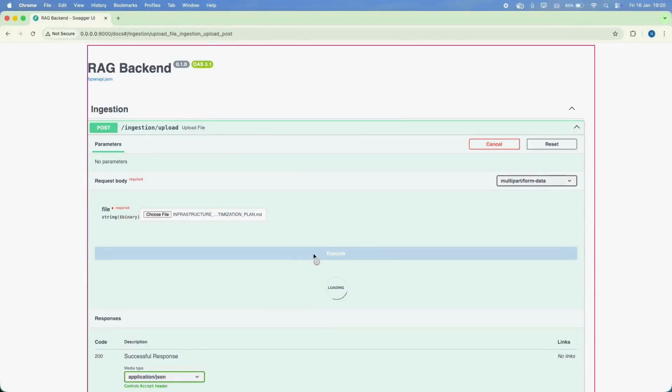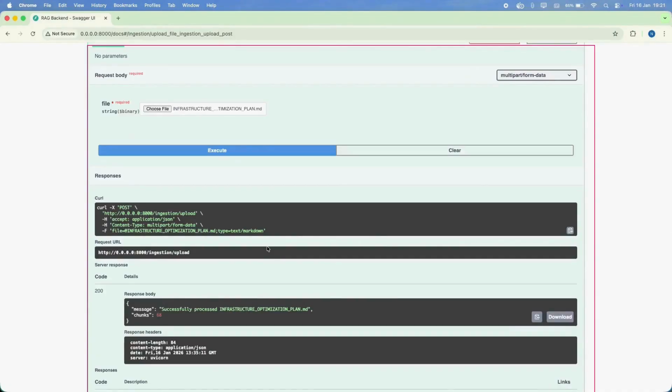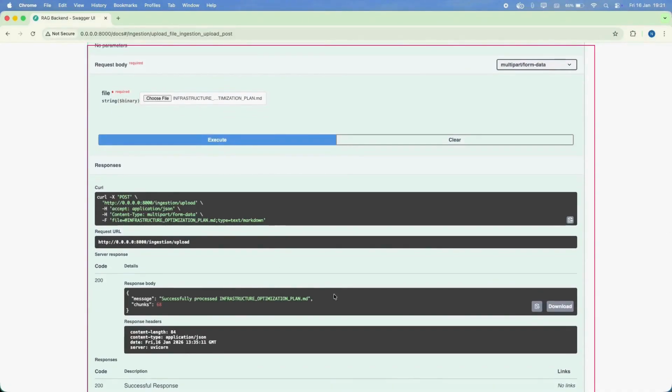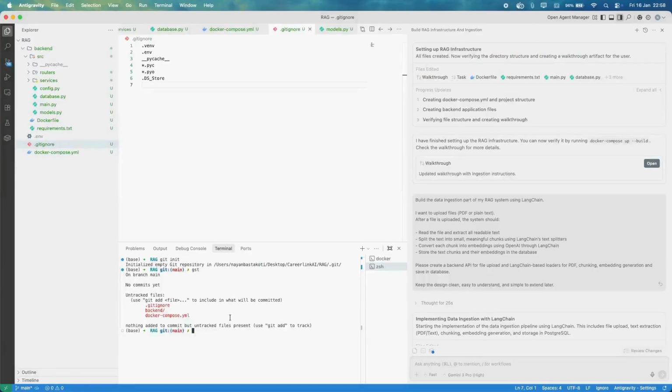I'm picking a markdown file, execute, and probably we'll get a success with it. So yeah, 200 success. The file was processed and chunked. So this is a good milestone.